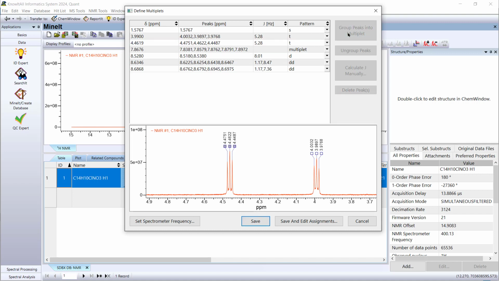Once again, I've clicked Group Peaks into Multiplet. Now I've successfully defined both multiplets as the simple splitting pattern triplet. I can click Save to commit to the record.